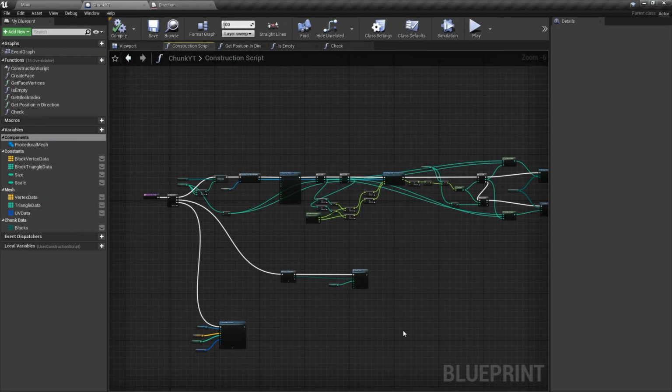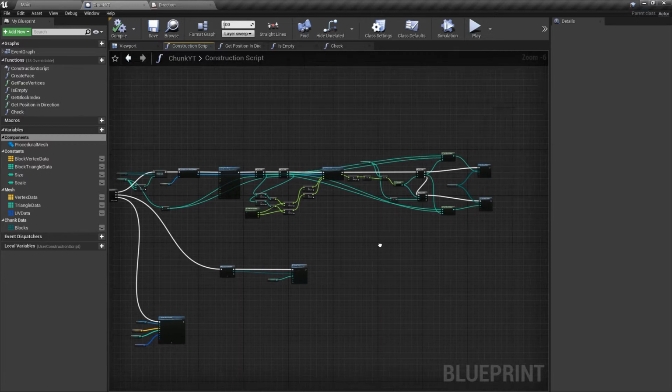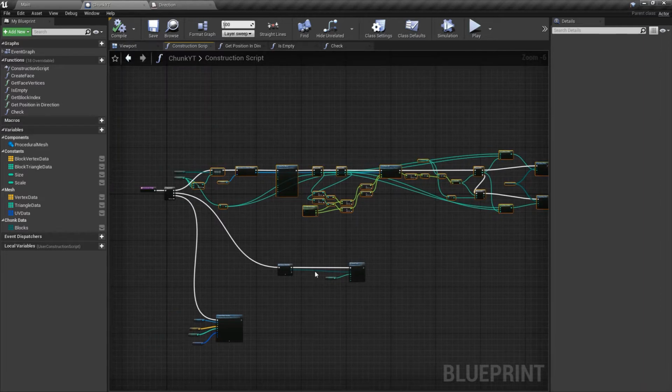This is going to be the last episode of the series creating voxel chunks in Unreal Engine using blueprints. In the last episode, we finished up with this whole big piece of blueprint code that's responsible for our noise map generation. In this episode, we'll be tackling mesh building, which is the final thing that we need to do. So we are going to be implementing the remaining helper functions, the isEmpty, getPositionInDirection, and the check functions.